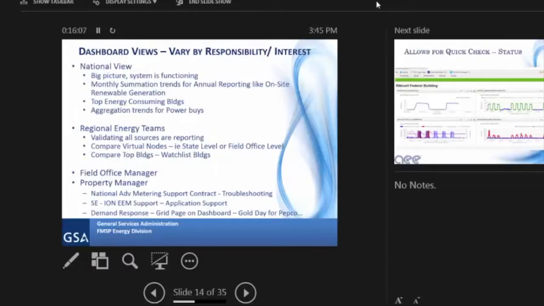So on those dashboard views, you have a national view. I think I kind of talked about this already. But for me, I like to have a quick look at what state might be having an issue, because sometimes, where ours are regional, it might just be that regional server having the problem, so it helps you triage and troubleshoot. Regional teams might be looking at their own top buildings or their own watch list of buildings, but then down to the property manager, he's got a whole different perspective. He not only wants to look at what's going on in his building, but he mainly needs to see if it's down, and if there's any troubleshooting that has to take place.